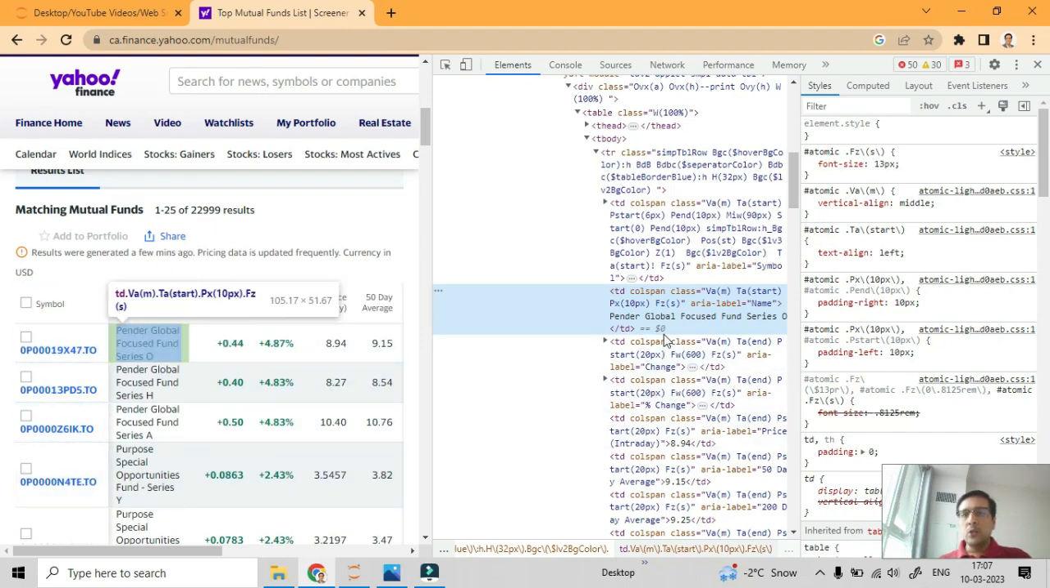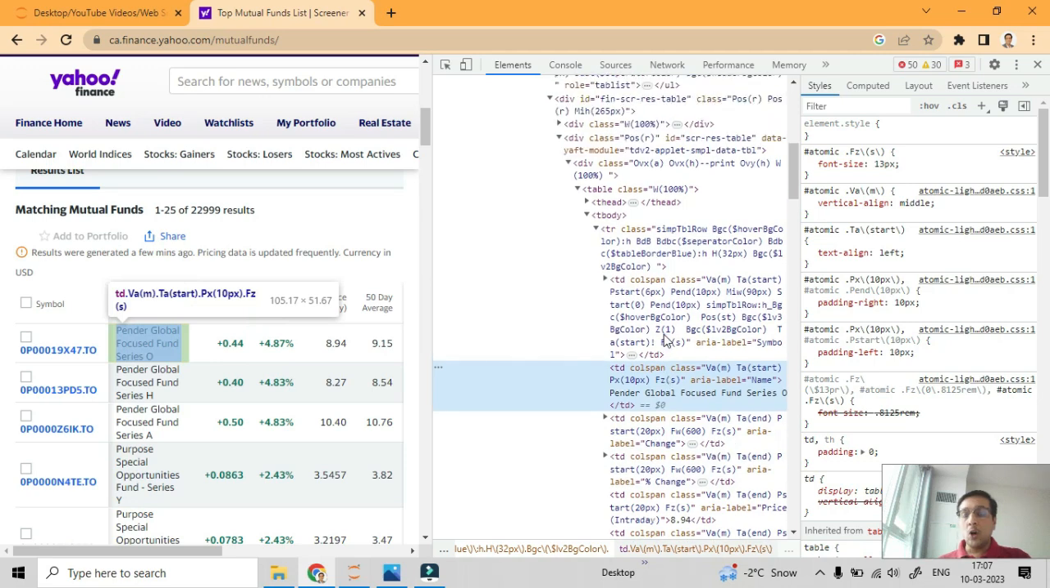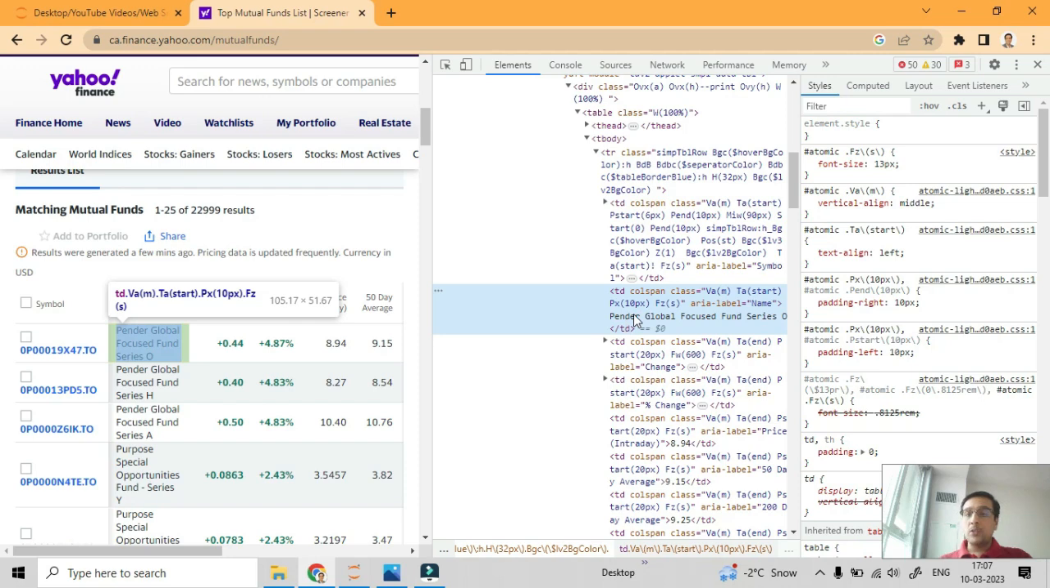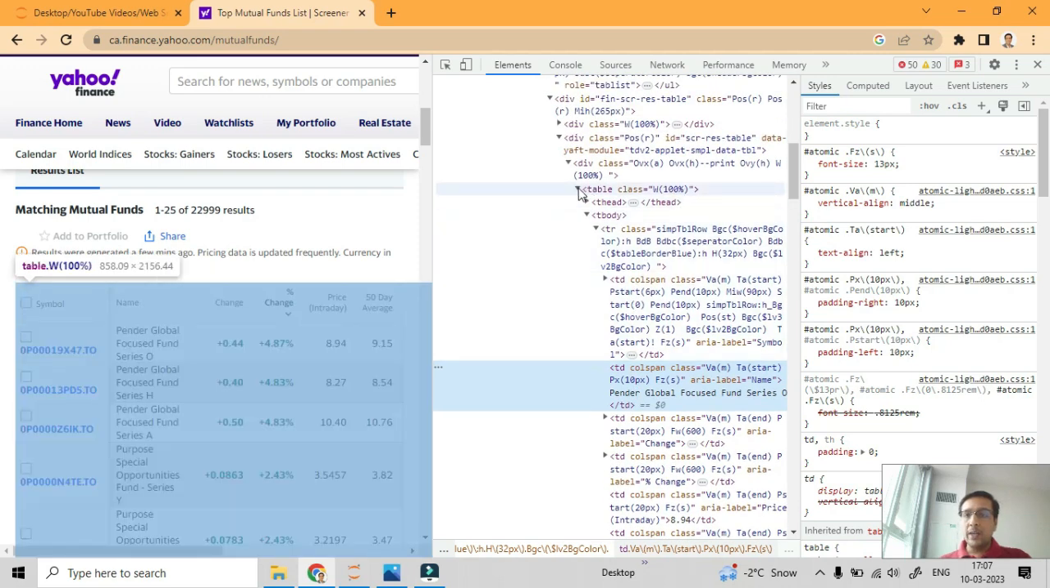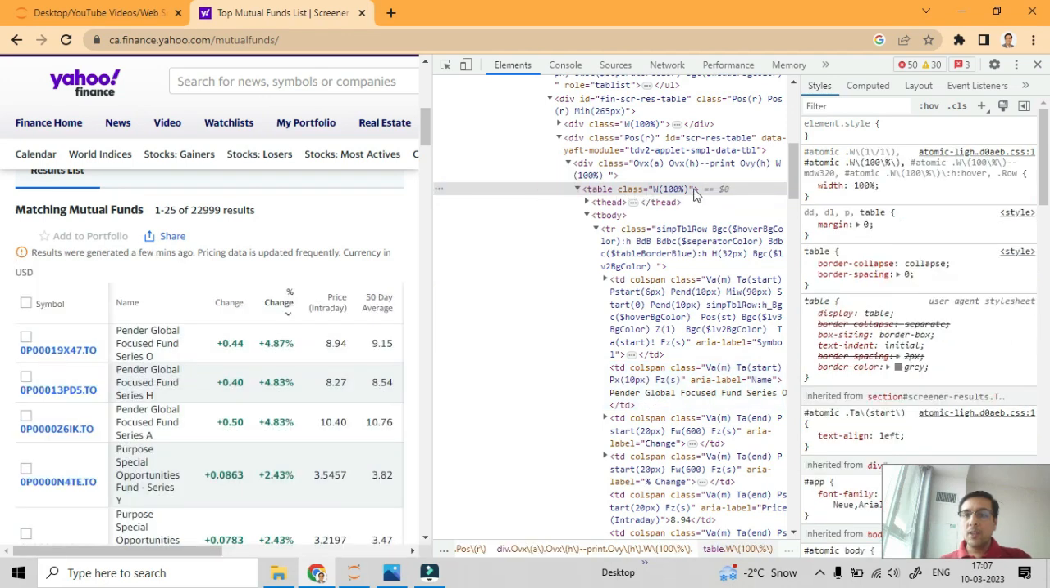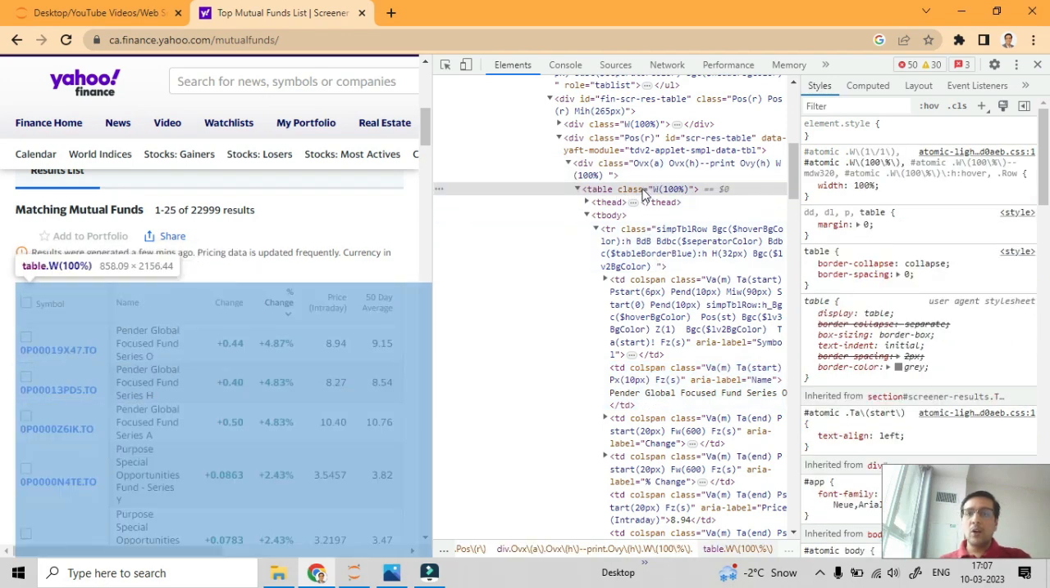So what you need to do is find something called table as a class. As you scroll up slightly, you will find, yeah, there you go, table class. Can you see this line? If you click on this line, you will see that it covers the entire table. So we are interested in pulling this table, and that's the only important thing here right now.